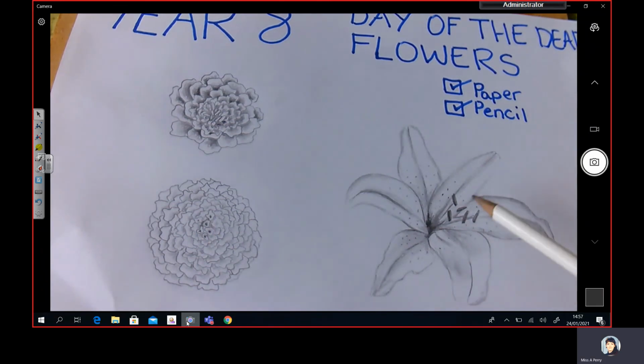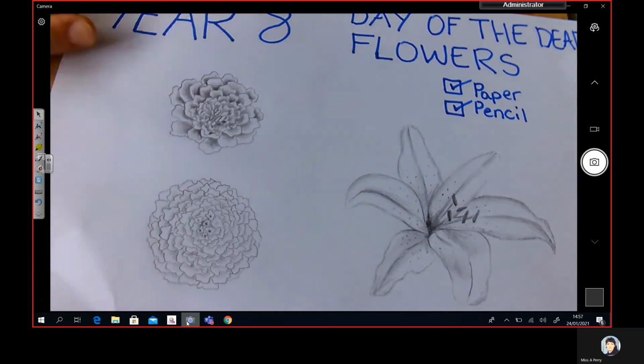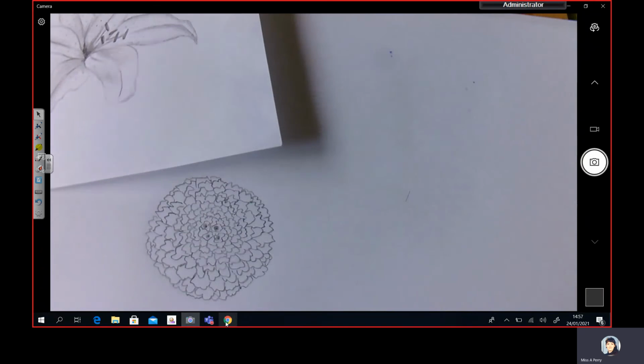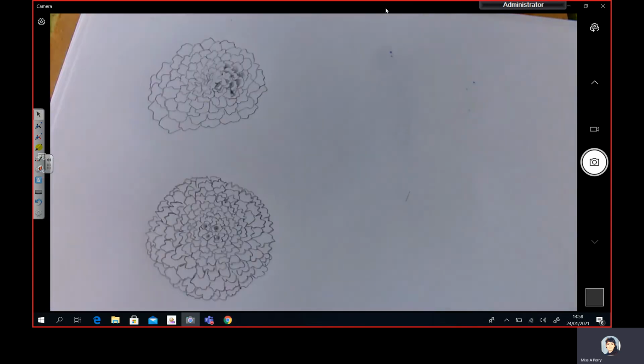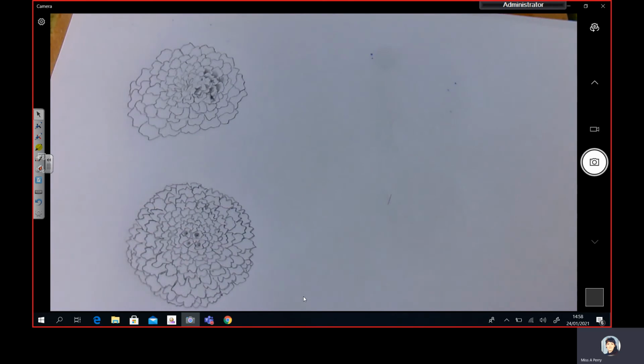Then we've got our last flower, which is the lily. So the way you draw a lily, again, I've just got an image off Google. This is the one that I copied for my last one. There are loads of good videos on YouTube as well if you wanted to do a more detailed one, but just for time purposes, I will quickly show you how I did this one.